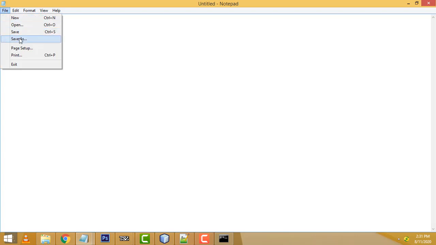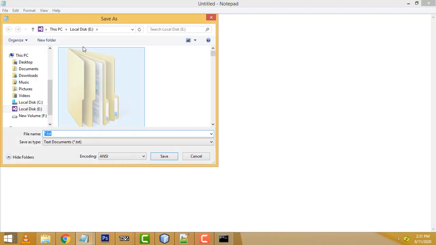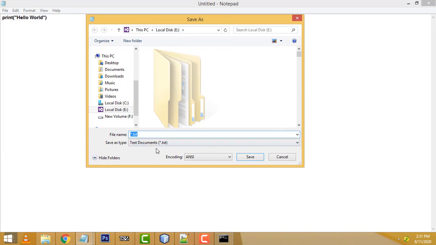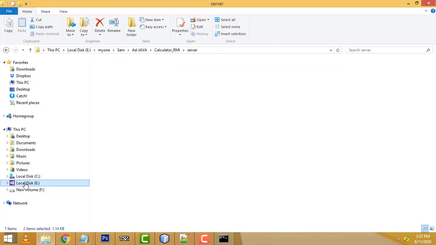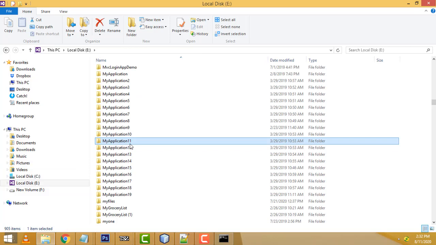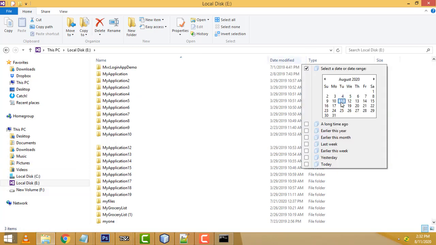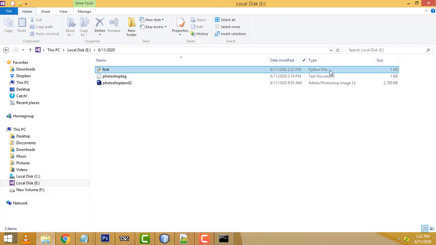You have to save this file. Right click, save as. I'm going to save it in my E drive. When you save the file, you have to give the file name. I just give the file name as first. This is the first program .py, right? If you hit save, you go to the E drive and check the extension, right? This is the extension, a Python file. This is how we have to save the file.